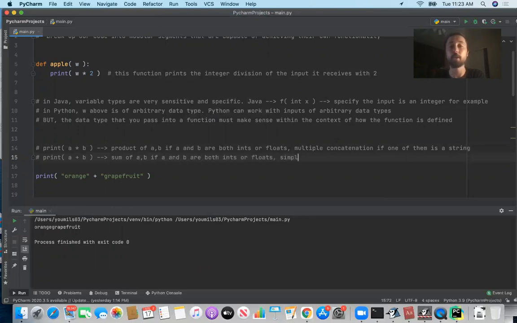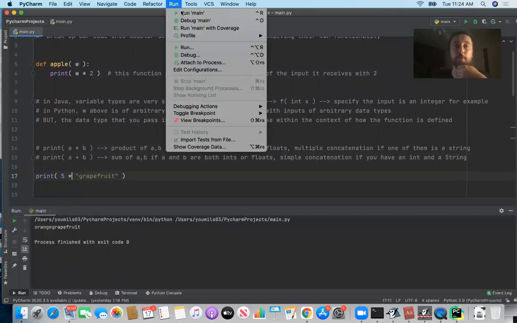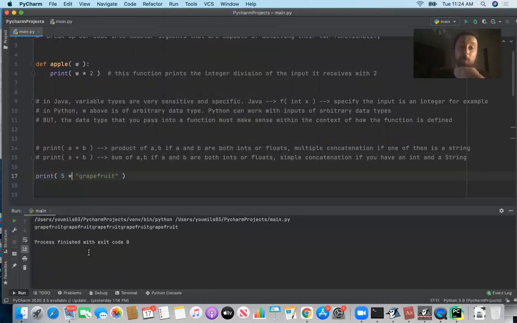But then we just said it's simple concatenation if you have an int and a string. You couldn't multiply a string by a floating point number. We've already seen this before, but if you said print of 5 times grapefruit, it would say grapefruit, grapefruit, grapefruit, grapefruit, grapefruit. It's kind of a tongue twister. So anyway, that's what we have going on here.